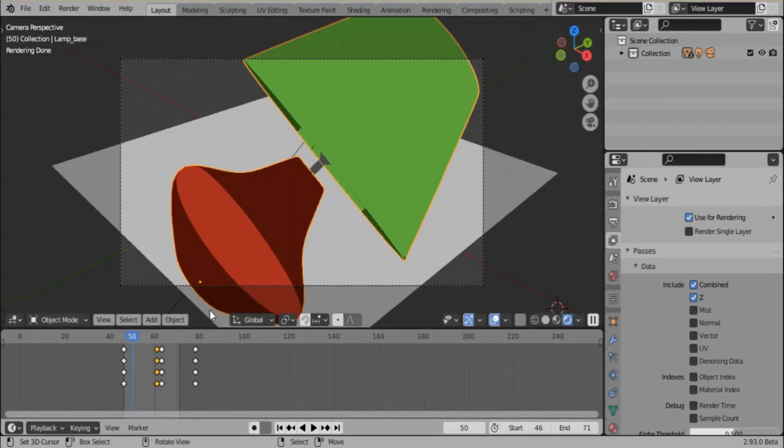This is obviously still Cycles. Eevee does not have a vector pass as of yet, as far as I know. So I just used basic toon shaders, basic lighting, just made sure that all my toon shading is nice and crisp. That's all I did. So if you want to study this project for my setup beyond the compositor, you're more than welcome.